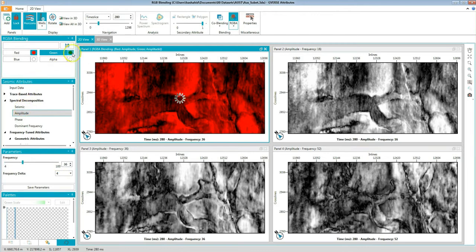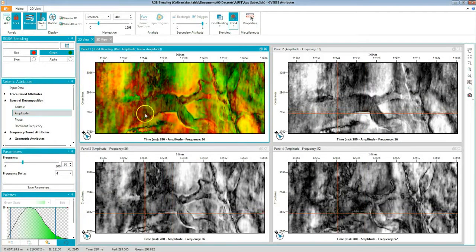The image now shows both the 16 Hz and 36 Hz components, where the reds are the contributions from my 16 Hz amplitude and the greens from the 36 Hz. Yellow are areas with contributions from both frequencies. I can set the blue channel to 52 Hz amplitude and add that to the blend to see the 52 Hz component as well.